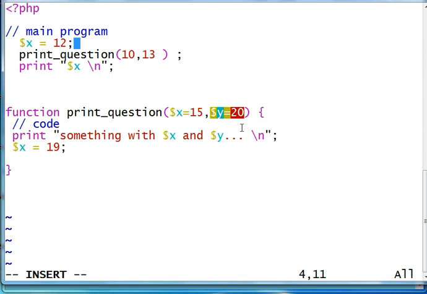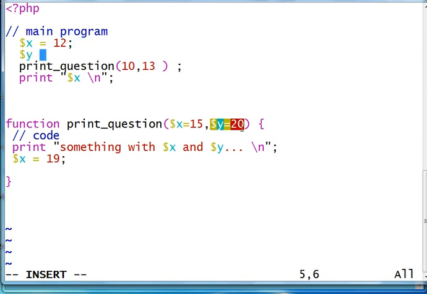$1 million question. Ready? Let's do x equals 12, y equals 40. Print $y, $x. Something with 40 and 12.